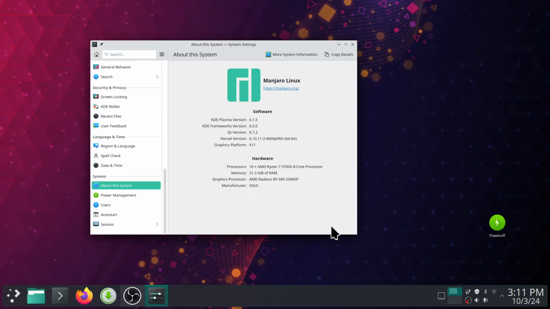I am filming in 1080. Please adjust your YouTube player accordingly if necessary. This is the latest version from Manjaro, KDE Plasma. And you can see the kernel and you can see the version.